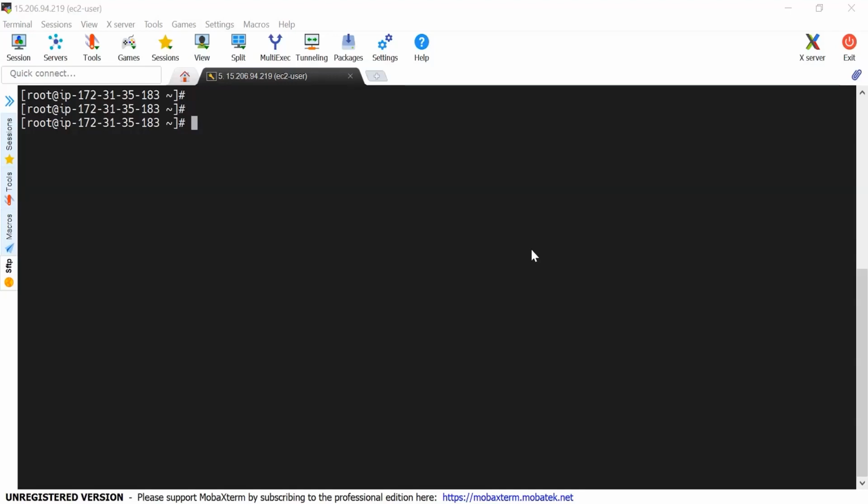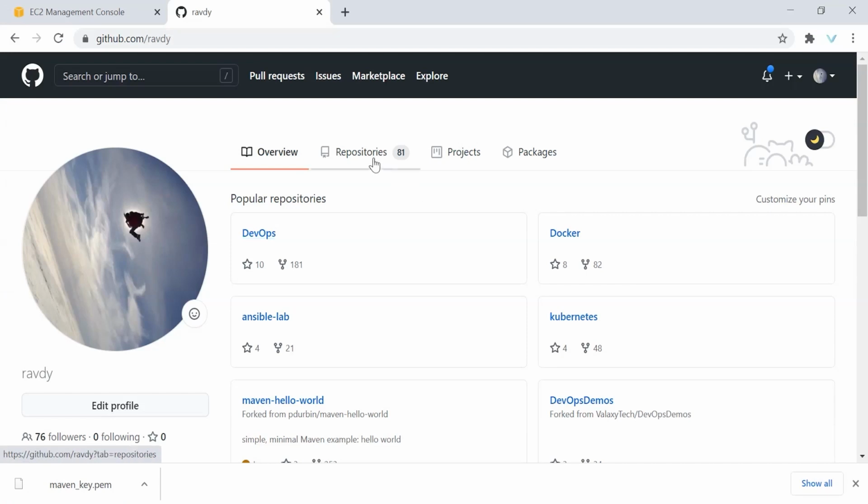Hello friends. In the previous lecture we have seen how to set up Maven. In this lecture I'm going to pull the code which we have pushed into GitHub and we'll start building on a Linux system. For that, I'm just logging into my GitHub repository. This is my GitHub repository.